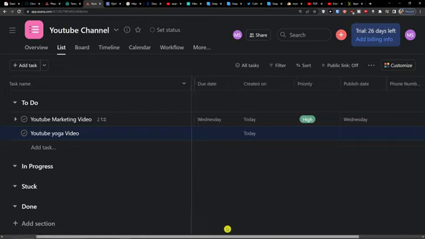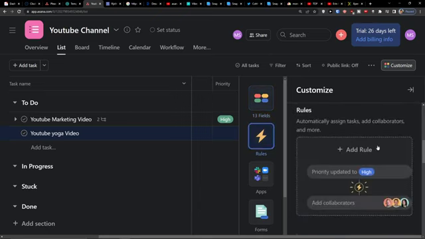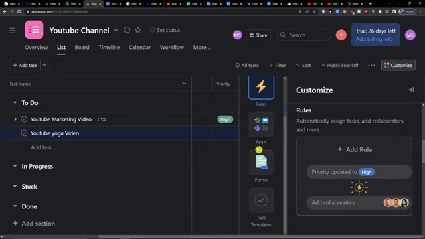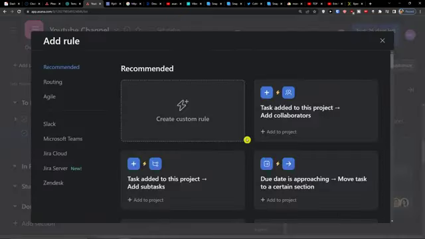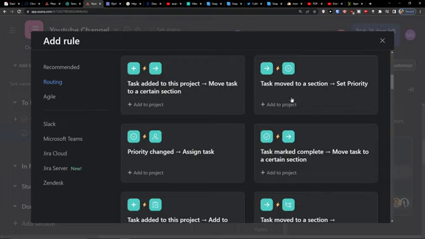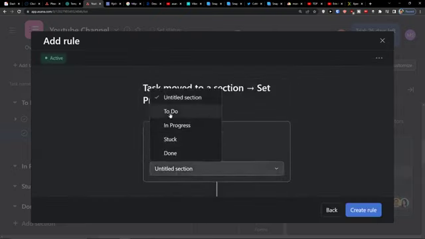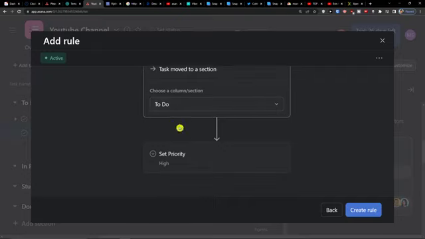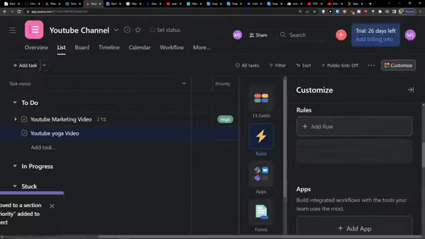See? Now what I wanted to show you is, when you click on the customize, you're gonna find the fields. Then you have options to add the rules. I'm going to explain now how you can add the rules, apps, forms, and then we will go to the views, all right? So in the rules, when you add a rule, let's say I have a rule: task moves to a section, set priority. In the moment that the task moves to do, so let's say I'm going to create a new task, I'm going to set the priority, or you can clear the priority, set the priority high. Or let's say medium, create a rule.